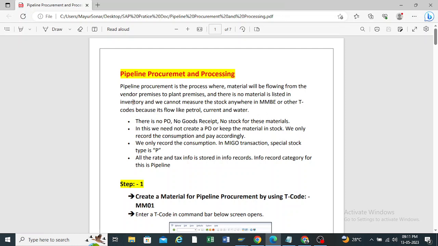So for example of pipeline procurement process, I'm entering here petrol, diesel, water, electricity. So these are some examples. We cannot stock electricity and water. So from the vendor side, we can directly pay to the vendor without creation of the purchase order. So here there is no purchase order, no goods receipt, and no stock. This is the pipeline procurement process. No creation of the purchase order is required, and the stock of the material we are also not keeping. In the store department, we can only record the consumption of that material.